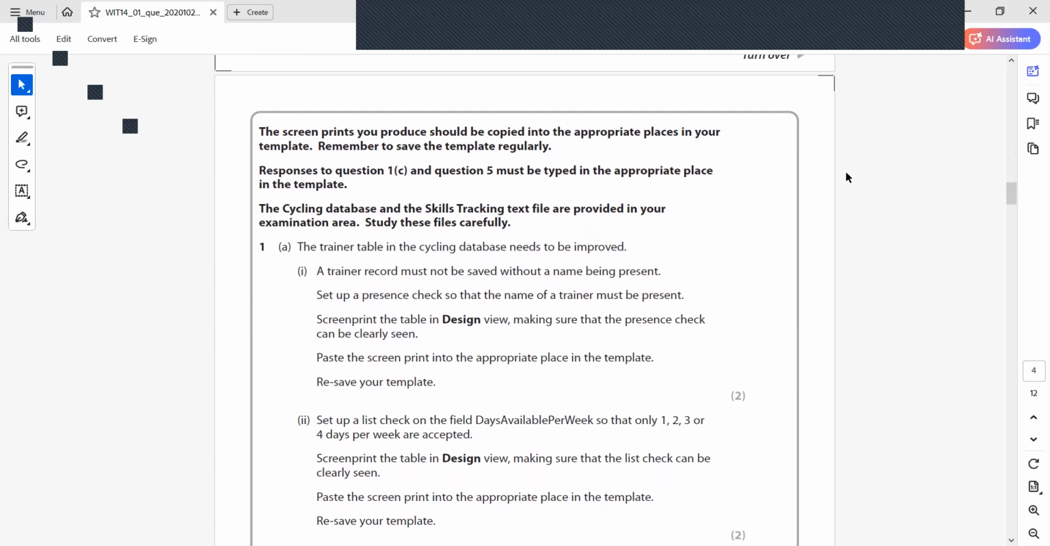In a previous video, I mentioned that too. A trainer table in the cycling database needs to be improved. A trainer record must not be saved without a name being present. Set up a presence check so that the name of a trainer must be present. Screen print the table in design view. Make sure that the presence check can be clearly seen.